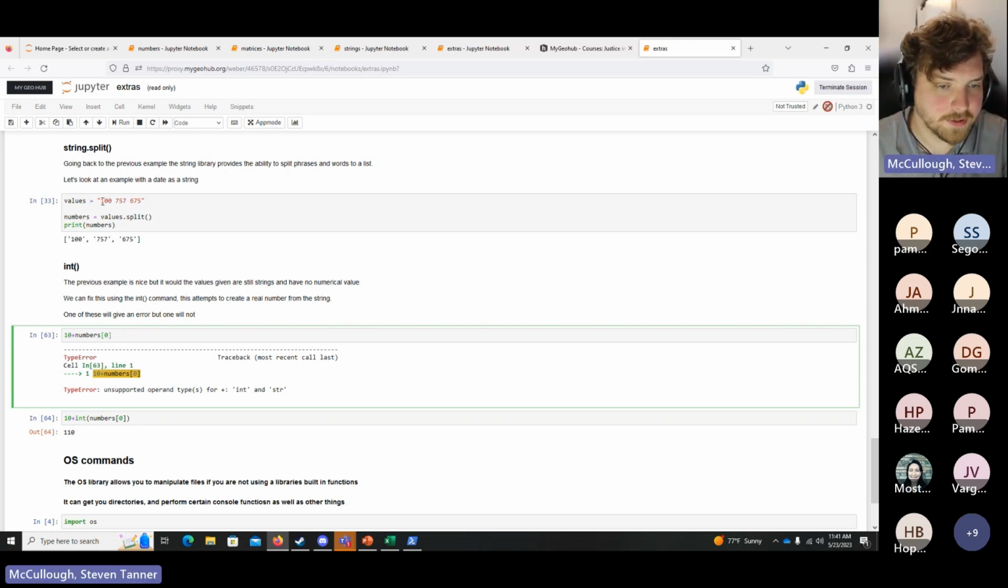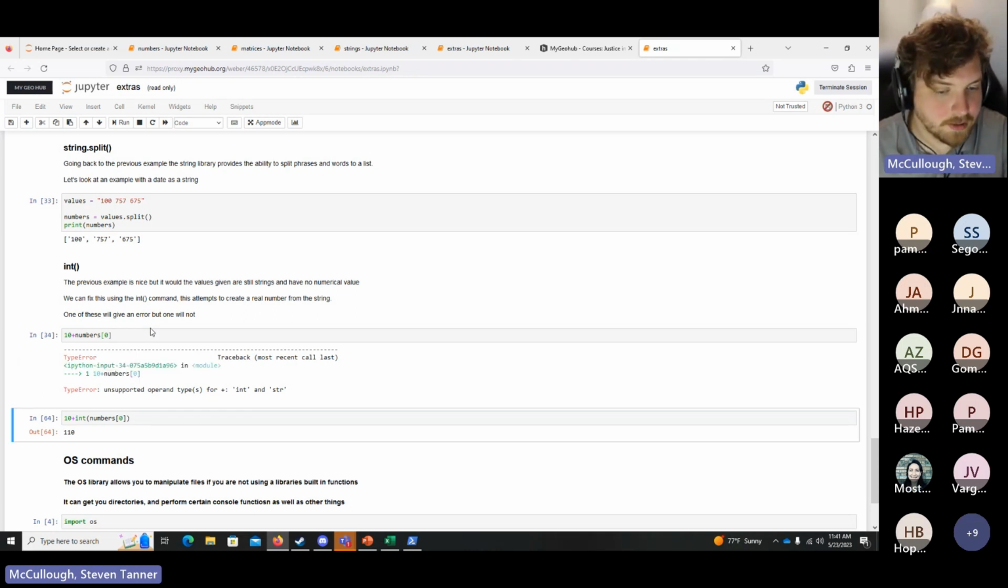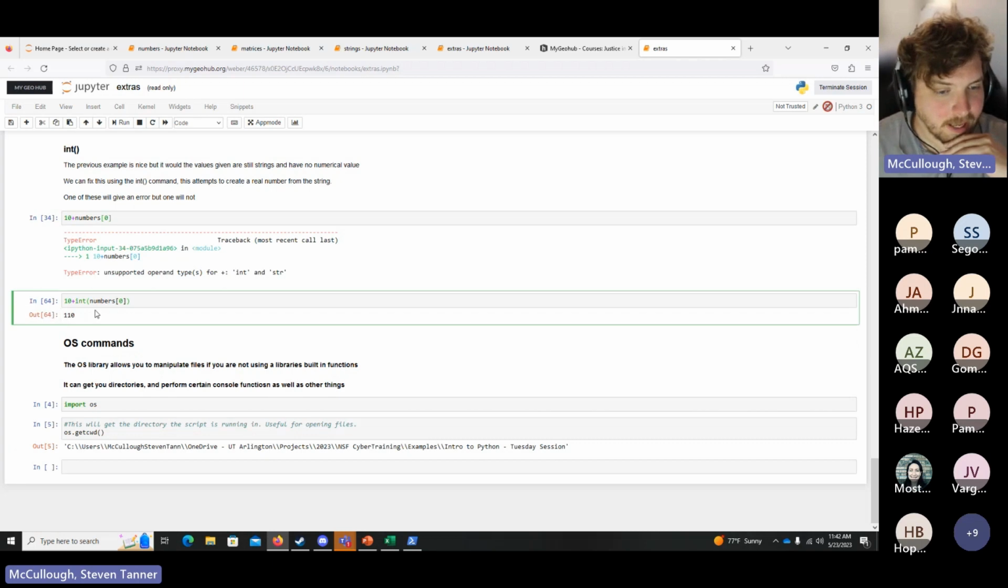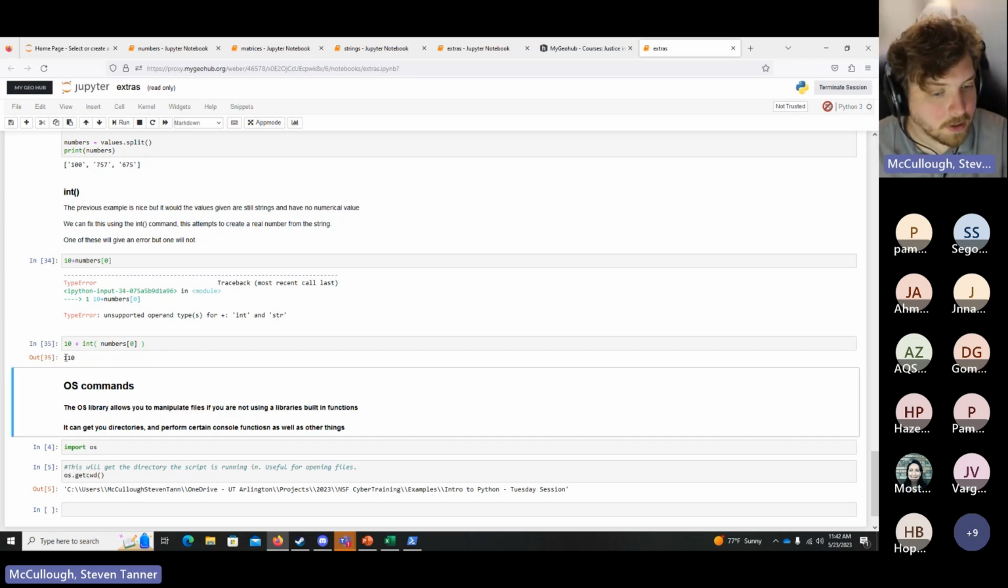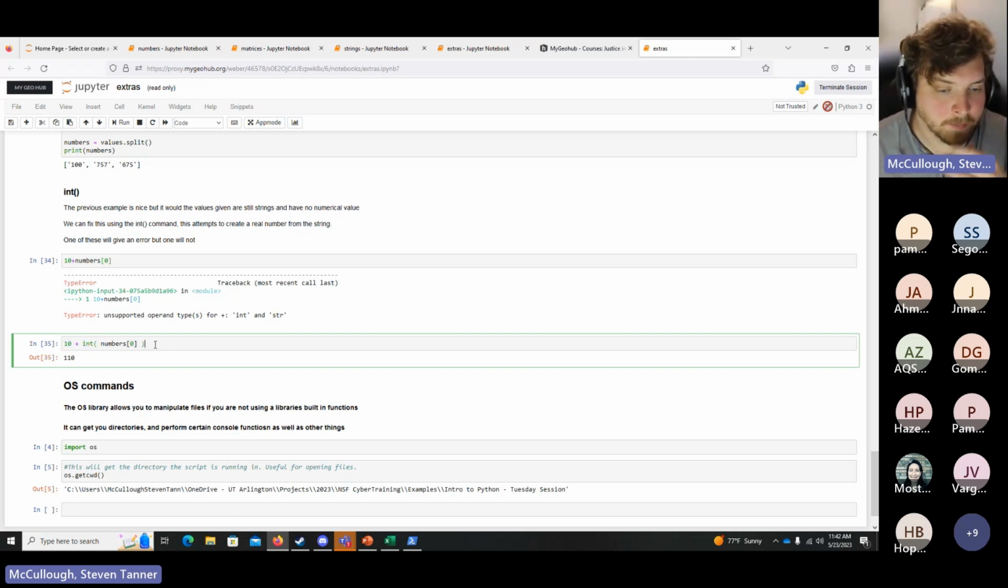If I try to take the first thing in this, the 100, and add 10 to it to see what I get, I get an unsupported operation, meaning that I can't add 10 to a sentence. That just doesn't make sense. If you try to take a word and add a number to it, it doesn't work that way. However, if I use what's called the int command, integer, it forces that value to try and recognize what kind of number it is. So in this case, if I run int and then I add 10, I get 110. So it's 10, and then this becomes an actual number that's 100.